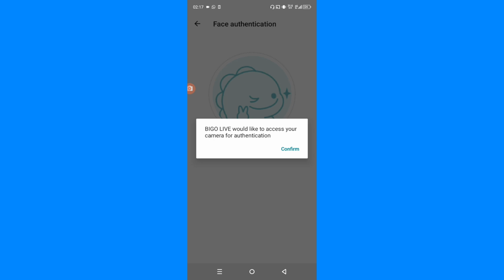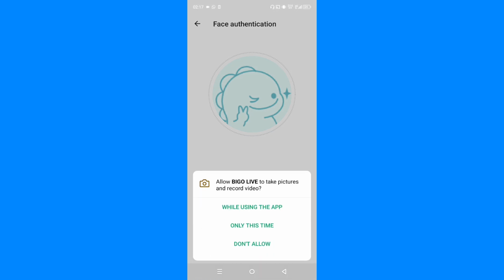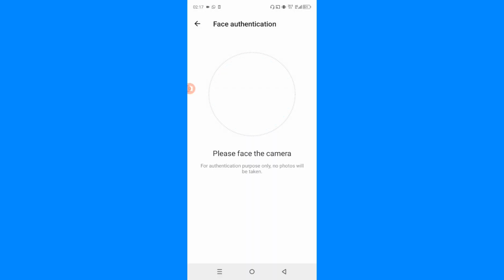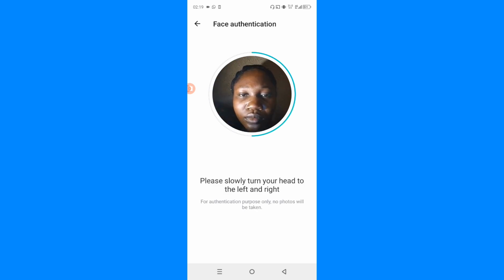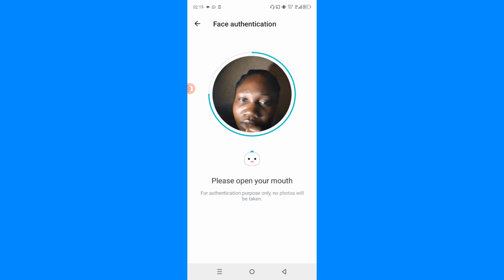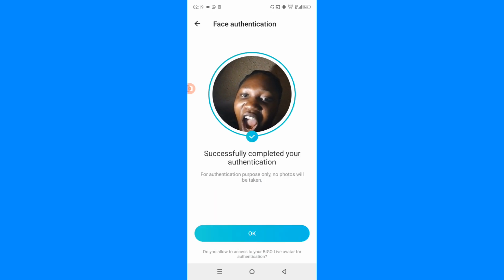confirm, tap on confirm all of this time, then place your face on the circle there. Make sure there is enough light in the room that you're making use of, and obey little instructions like open your mouth and so on. So you can see that my authentication has been completed successfully.